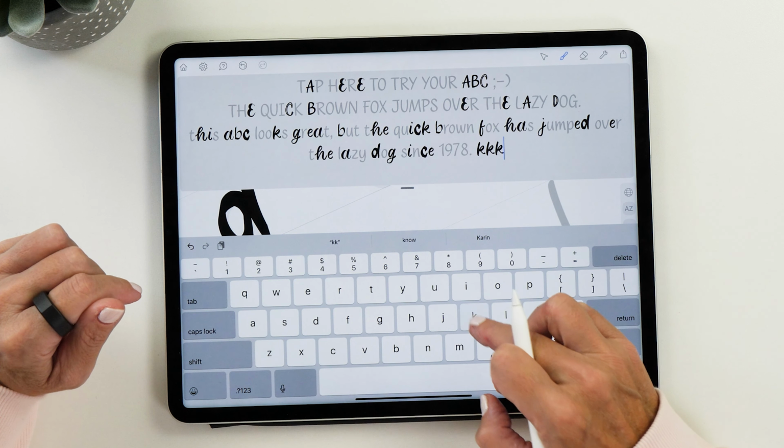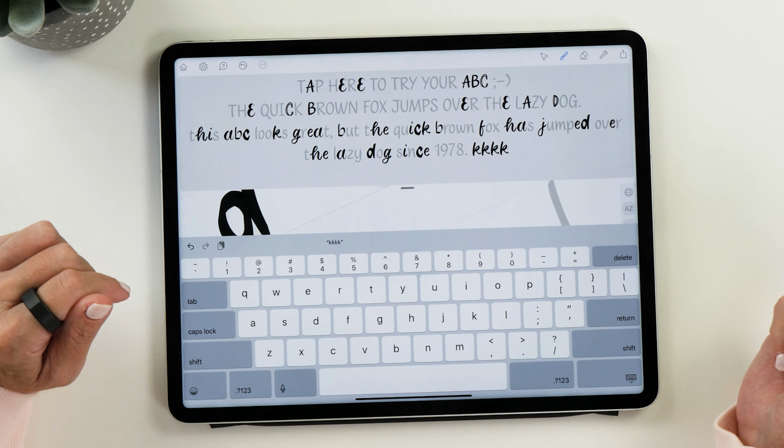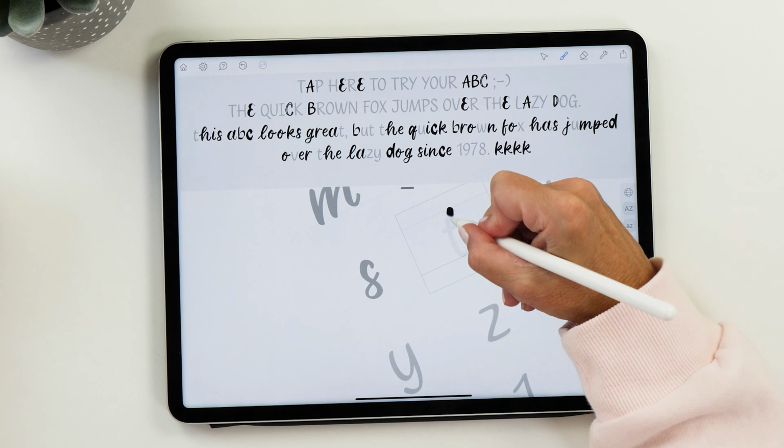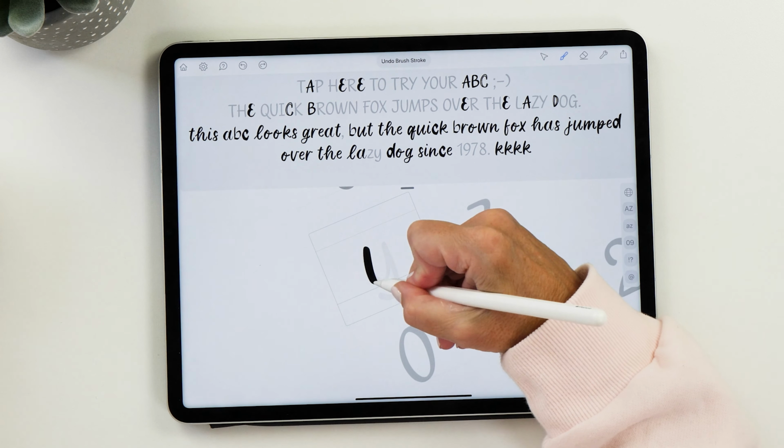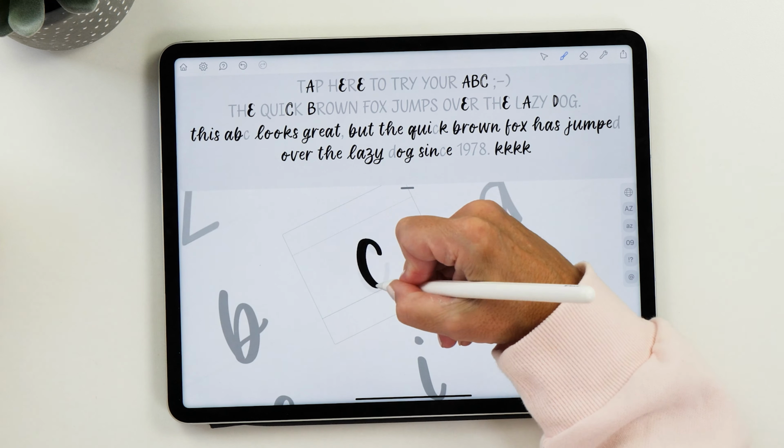You can also add new letters here. So if you wanted just to check what the K looks like, you can do that. And as you keep writing your letters, you can see how the preview shows you exactly what all the letters are going to look like.